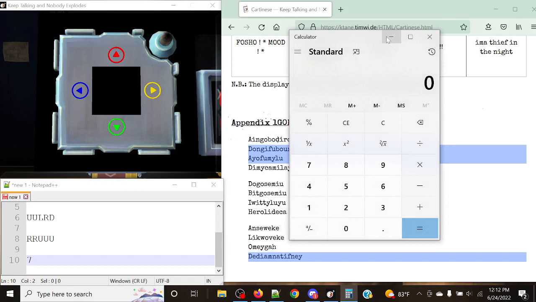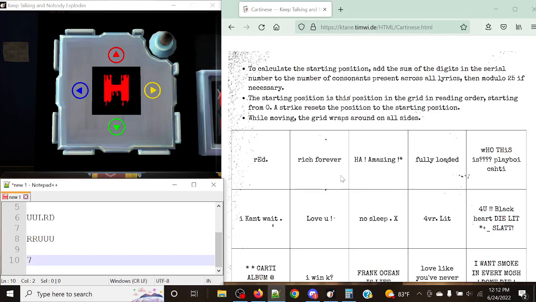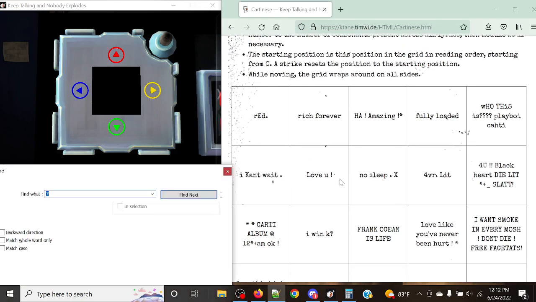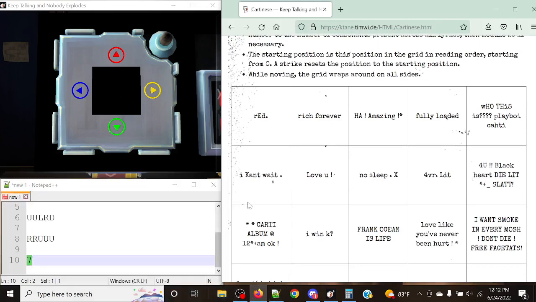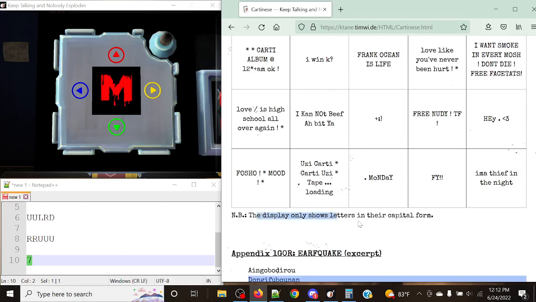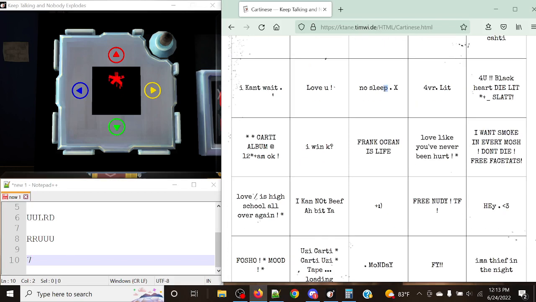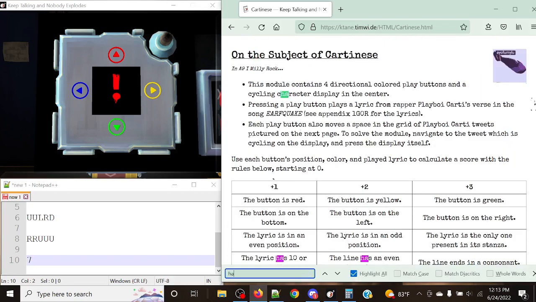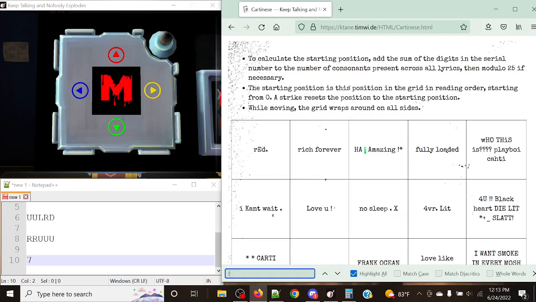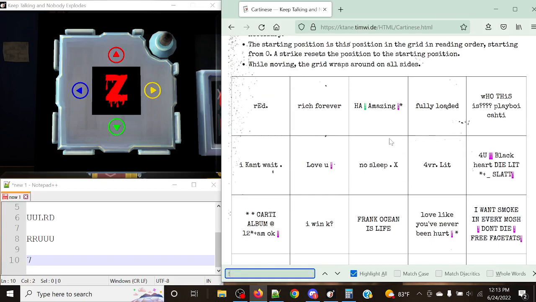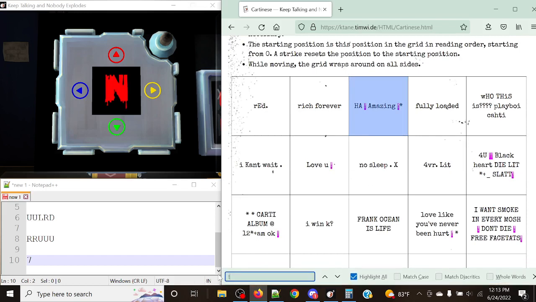Okay, so let's see what our ending location is first. Now, one thing that's very important about this is that the display only shows the letters in capital form, and it's not going to really show the spaces in between. It's going to be a little bit weird, but it's fairly easy to tell which one you're looking at. So we've got HA exclamation mark. Let's just search up exclamation mark. This looks like ha, amazing. So this is actually going to be perfect.